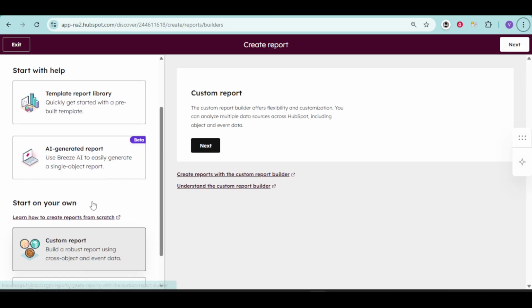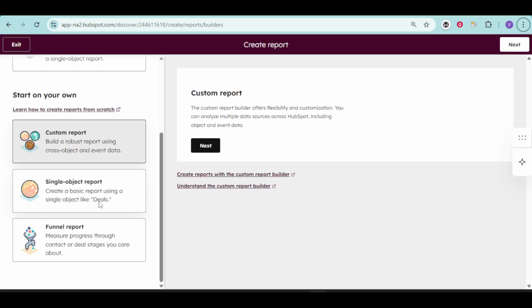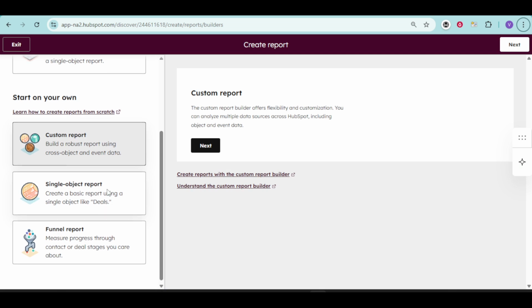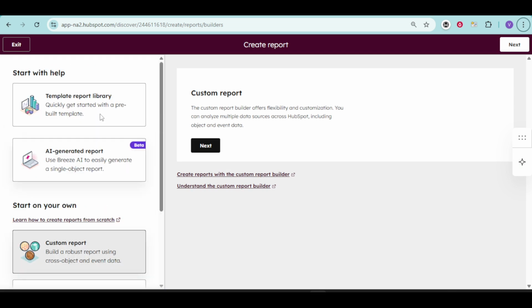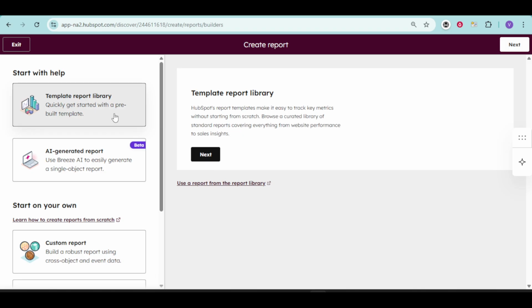In here, you can just locate templates available for the Journey Analytics, or you can use AI to create a template. For this, you can locate the template report library, or you can also use AI. When you click onto this template report, you can quickly get started with a pre-built template created by HubSpot themselves.